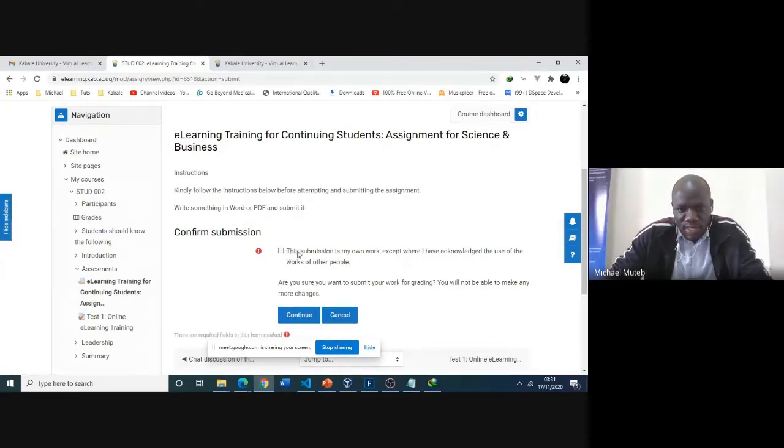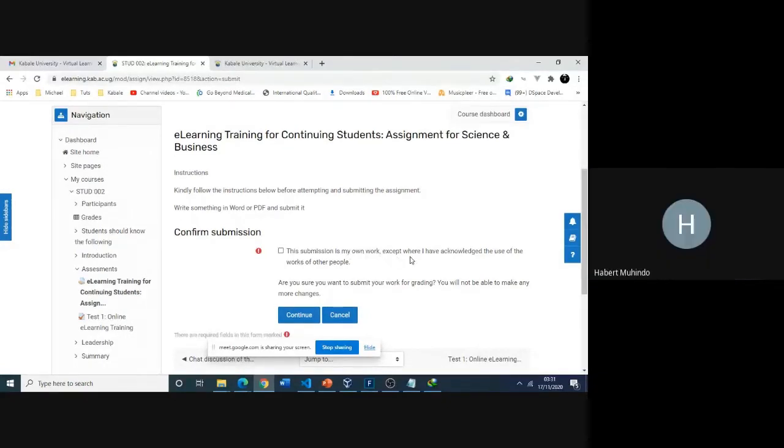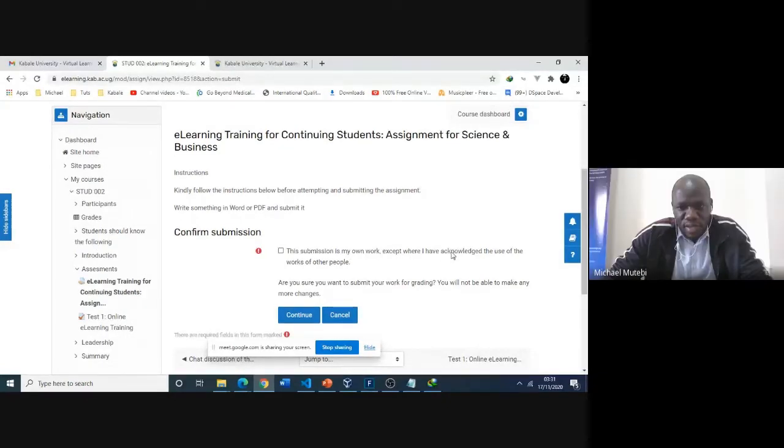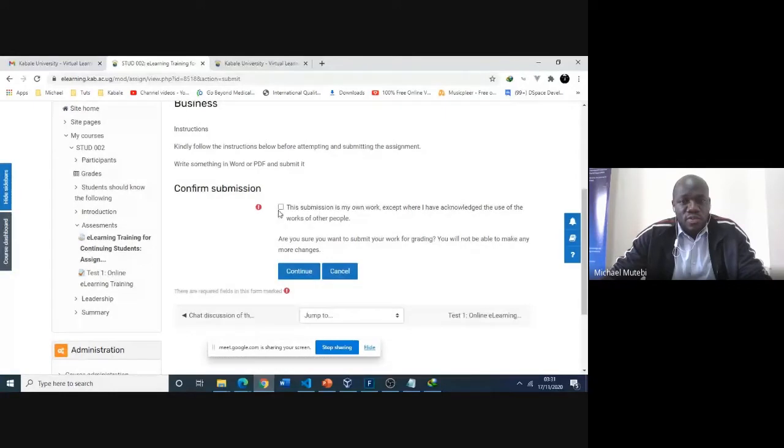So there is a check here that says this submission is my own work, except where I've acknowledged the use of works of other people. So this is a declaration statement. You need to swear that this is your work. So you have to check this. As you can see, there's a red exclamation here. Otherwise, you cannot continue.